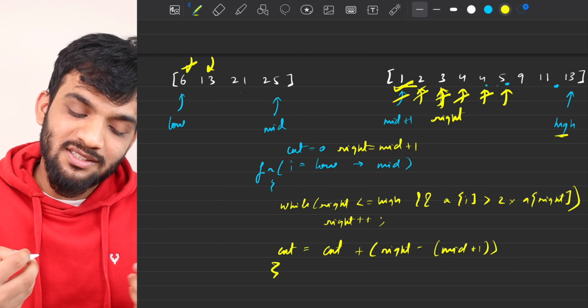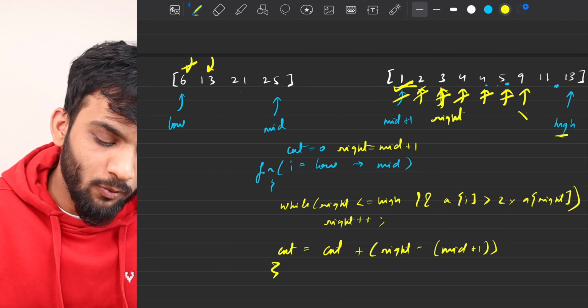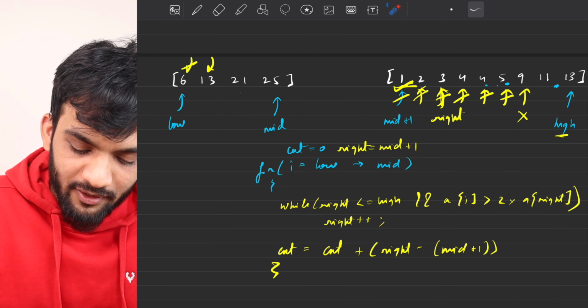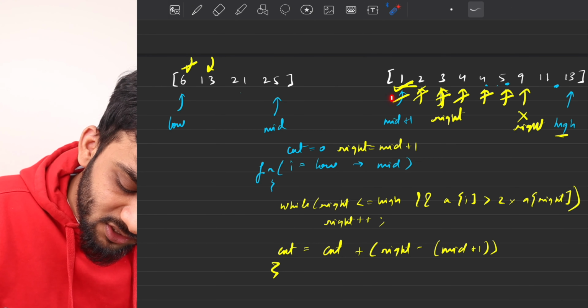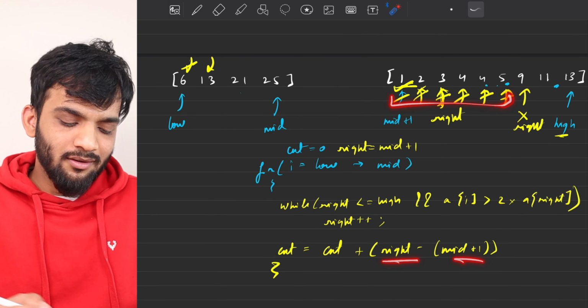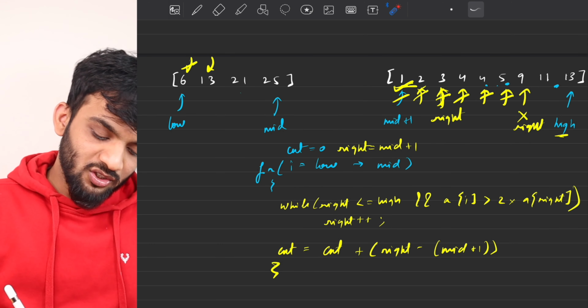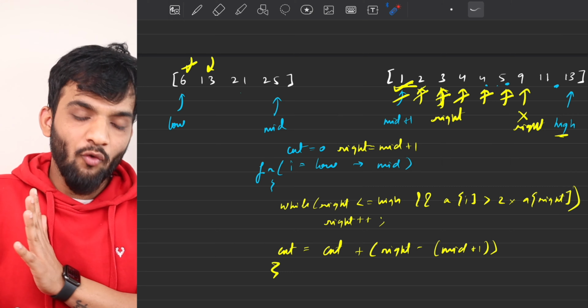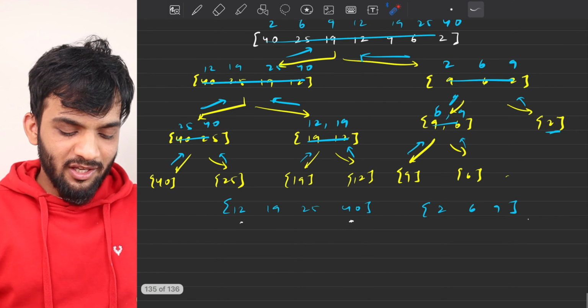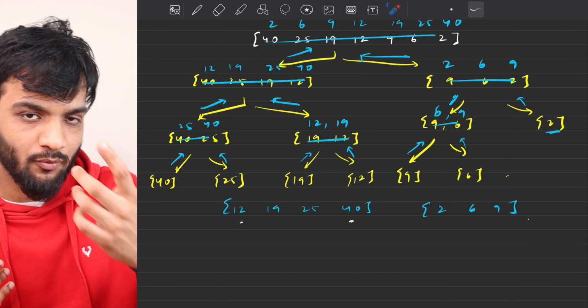Then it moves to 5, says yes. Then it moves to 9, says no. And the while loop stops. So when the right goes here, this time the number of elements will be this, and you can easily subtract and get it, and eventually it will keep on moving. So this is the function that you have to write that will give you the number of pairs. And the overall count for every merge will be your answer.